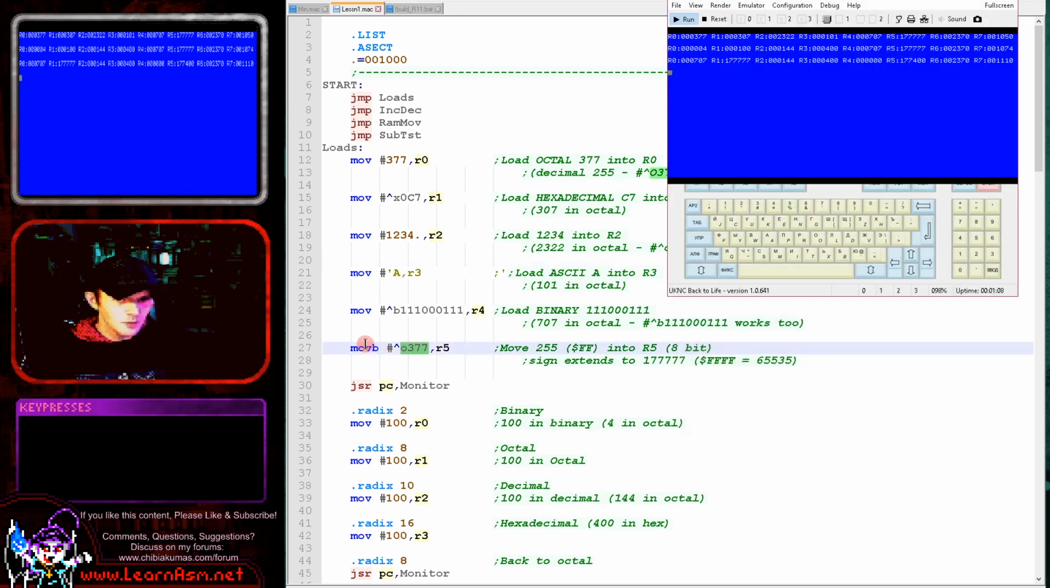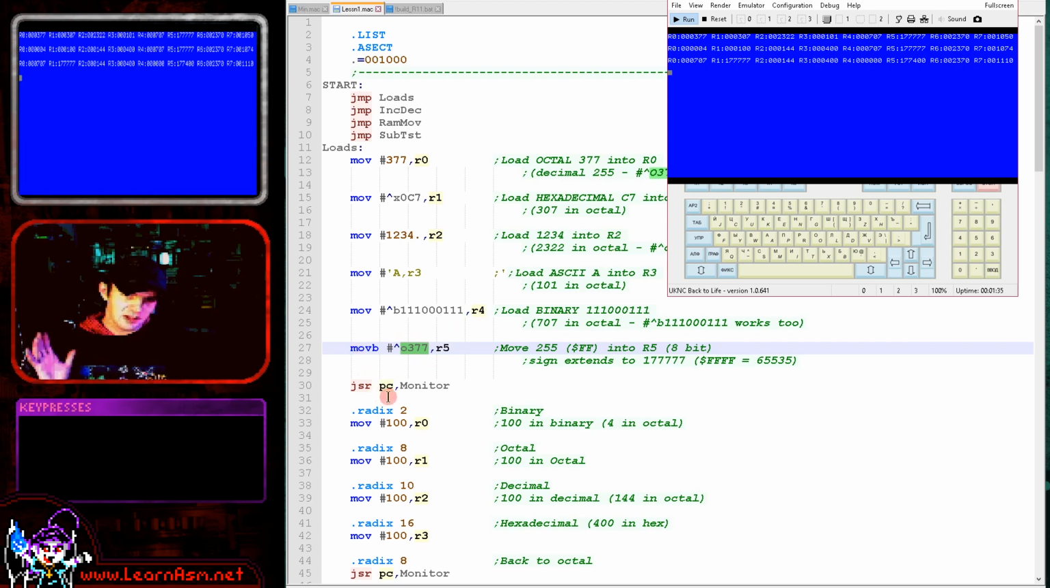Now in this case we did things slightly differently. We specified move B. The B stands for byte, so rather than loading a 16-bit value, which we've done in all of these other cases, we actually just loaded a single byte here. Because the PDP-11 is a 16-bit system, it's sign extended that to fill the full register, so it's been sign extended to 1 and then 5 sevens here, and you can see that just here. So as I say, the PDP-11 is a full 16-bit system.